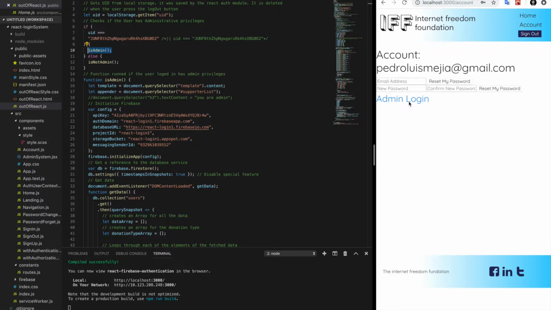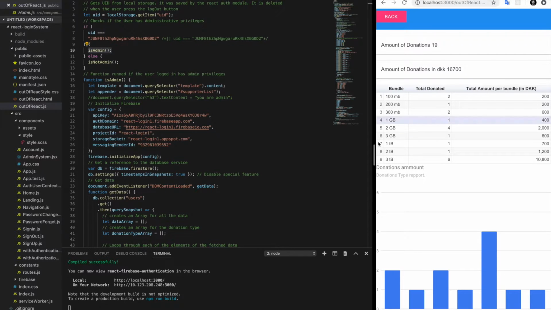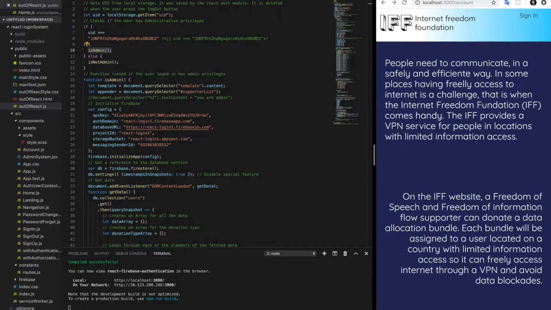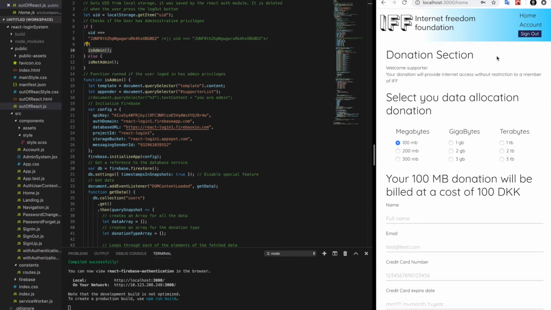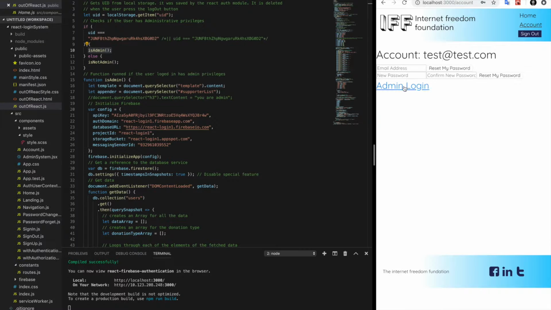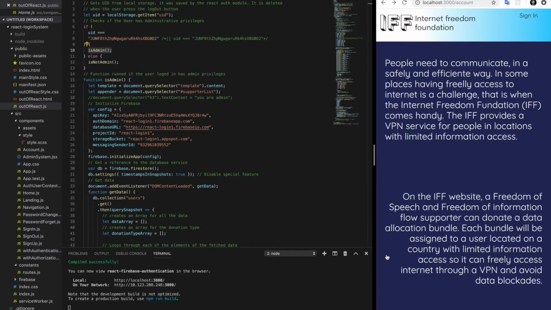I will show you. I will do this and the code will execute. You can see that the dashboard is rendered. This means that the user is admin. Else, if I go out and sign in with another user which is not admin, and I try to go there, it will run the isNotAdmin function. It won't show any data, and it will tell me that I am not admin.